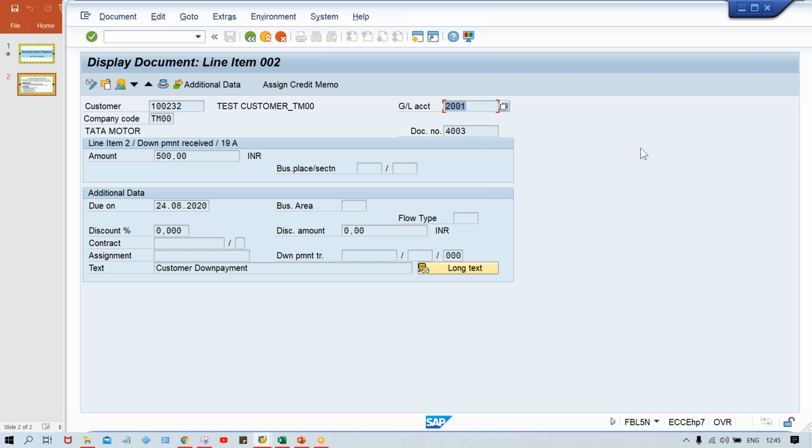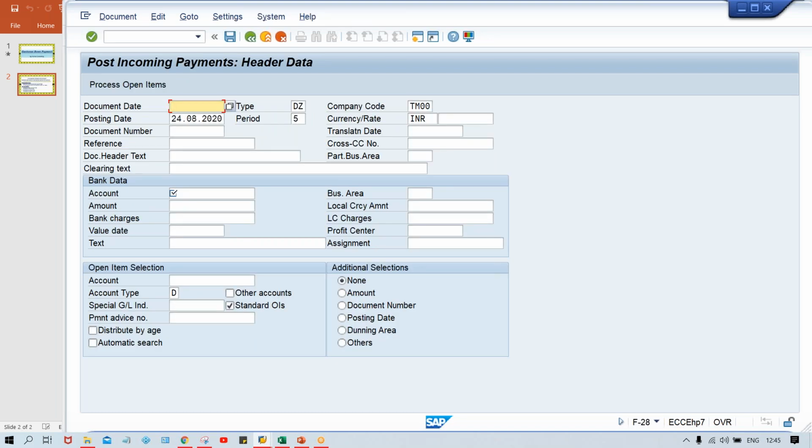Now here, the down payment got posted. It's time to post the payment. F-28. In F-28, you need to give your bank account. The remaining 700 we are also supposed to receive from the customer. And how much are we going to receive, guys? 700. Or else if you don't know, you can give 1 rupee only, or whatever your value is in that currency, that is 1.